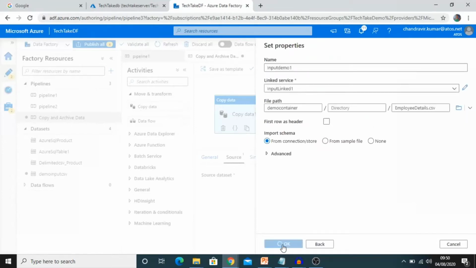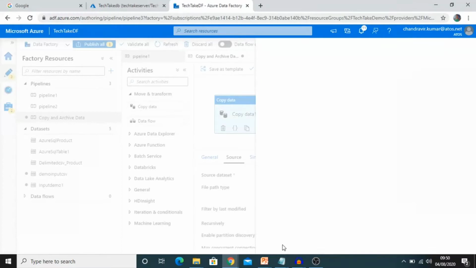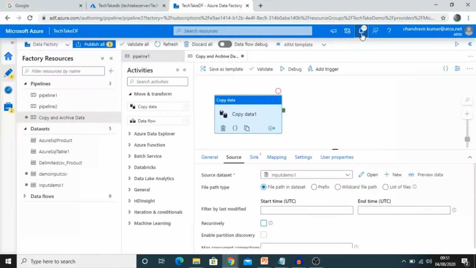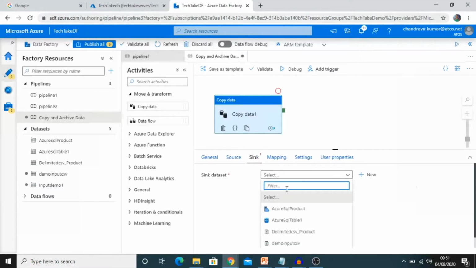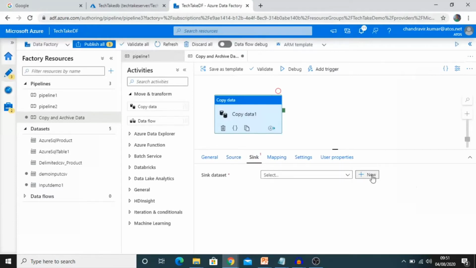Just hit OK. So our dataset is created, linked service created, and we configured the input dataset in the source for copy data 1. It's configured. Now we can move to the sink, that is the target. Now again we need to create a new dataset and a new linked service for this.